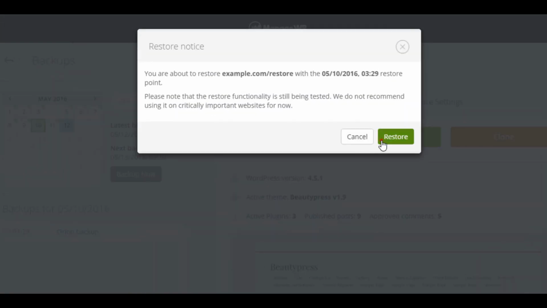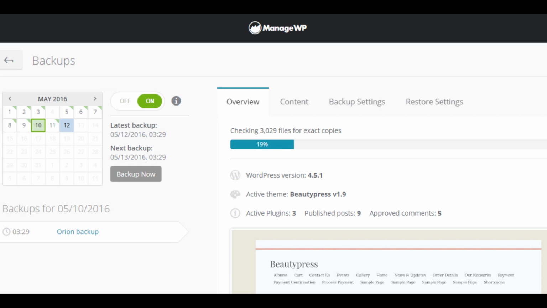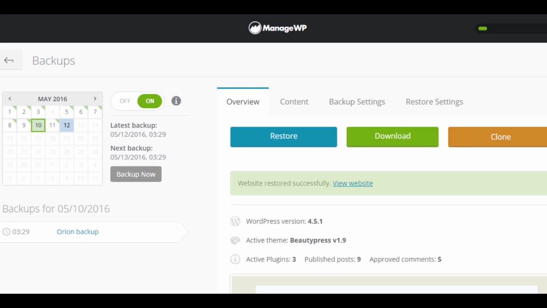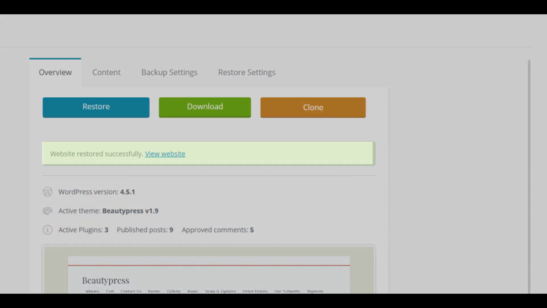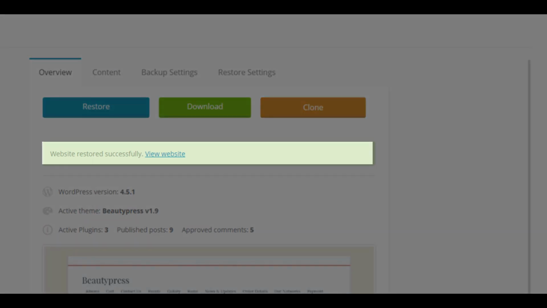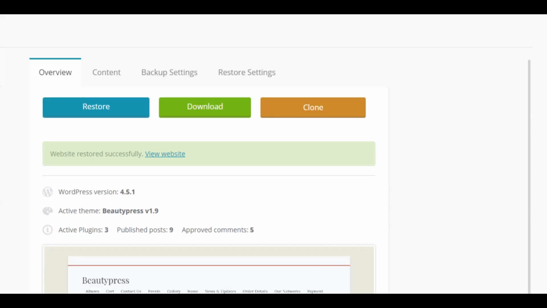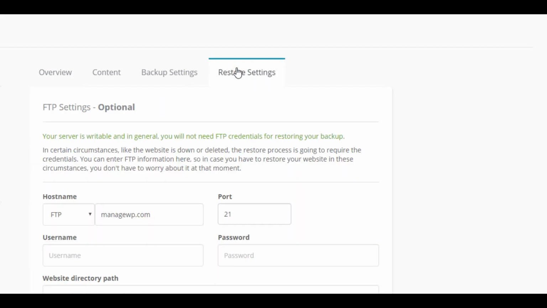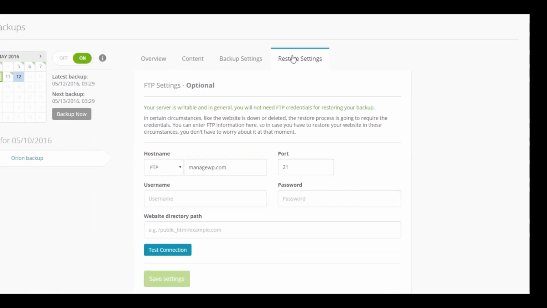Click the Restore button and you will be prompted with a message to confirm the restore process. After confirming, the progress bar will show you how far the restore process gets, and you will be notified when it's done. If your site needs restoring because it is down, or accidentally or deliberately deleted, you might have to insert the FTP credentials in the Restore Settings tab to make the restore process work. Your site is up and functional.